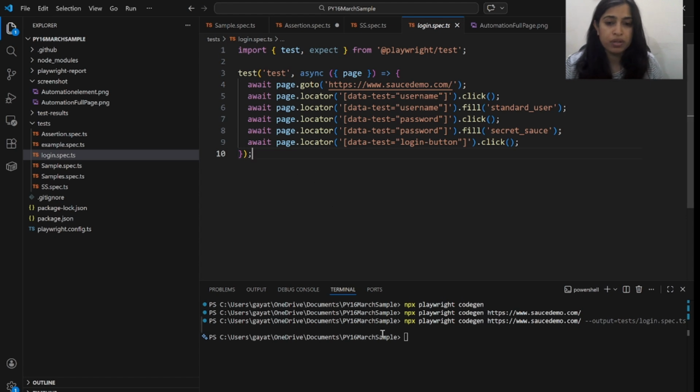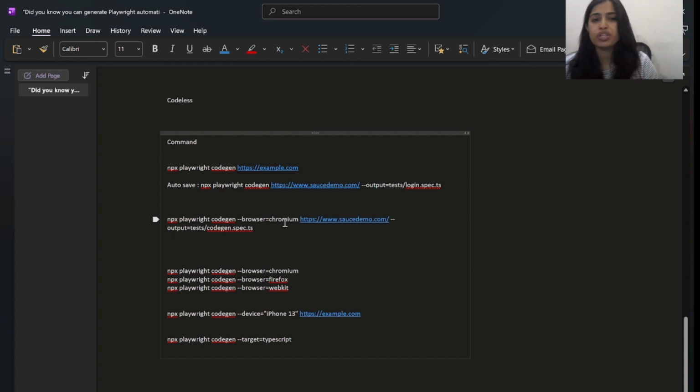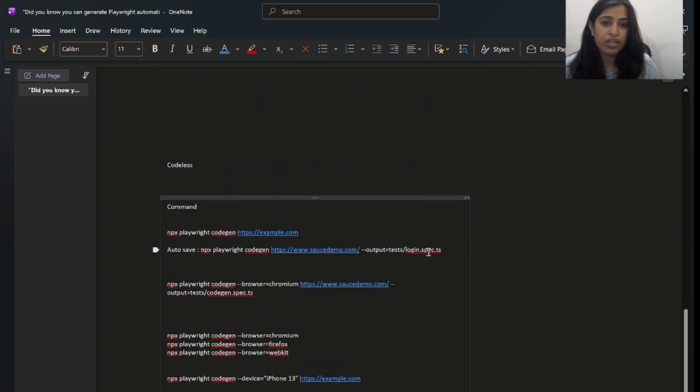If you now want to run this in a different browser, that you can also do. You have to provide the browser name as Chromium, Firefox, Safari. This is very common, which I already showed you in my previous session, so there is no change inside this. Now we are going to see how we can run in a device. The same command we can use.